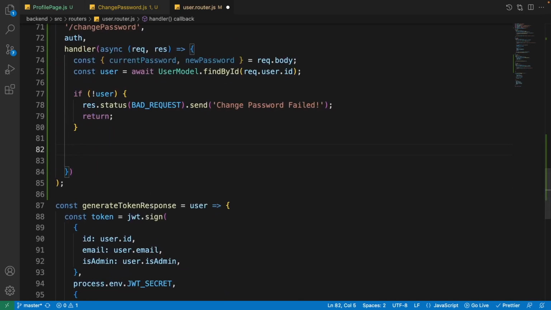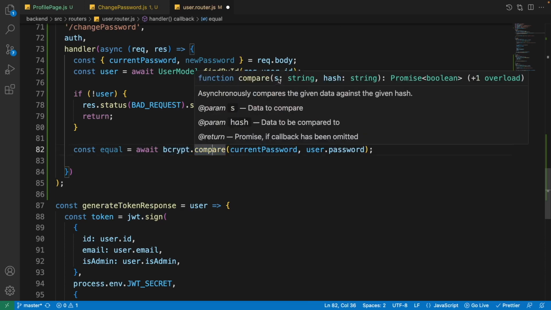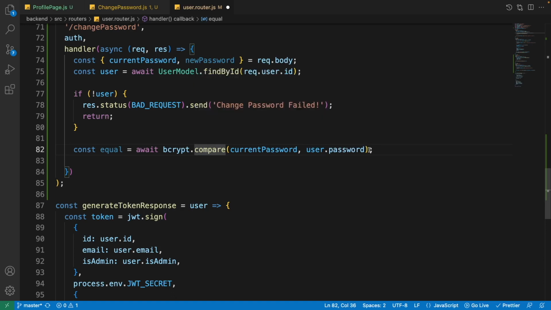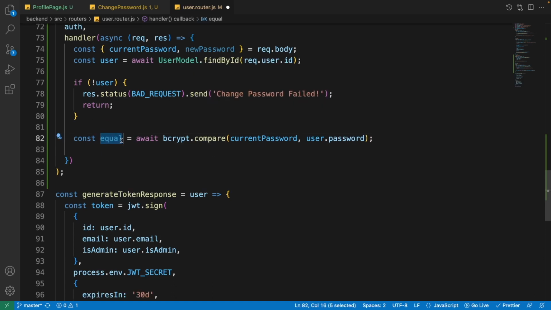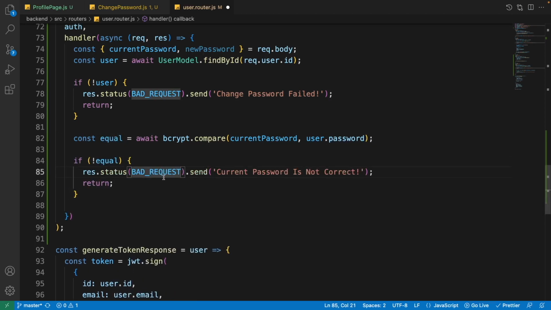But if the user is valid, we need to compare the current password with the user password inside the database. The current password that was sent to the server and the current user password. We cannot compare them directly because the user password inside the database is a hash. So we'll need to use bcrypt.compare. Its first parameter is the string, that is the current password, and its second parameter is the hash, that is the user password inside the database. Now that we have this equal result, on the next line, we need to check if they are not equal. We need to send a bad request with the message of current password is not correct, and we'll need to return outside of this API again.